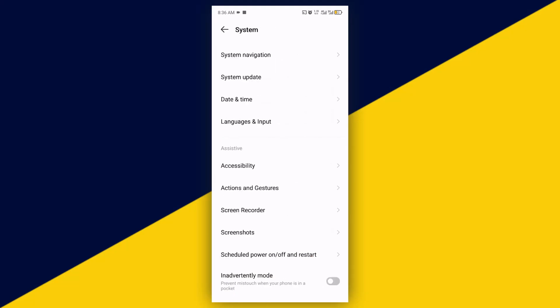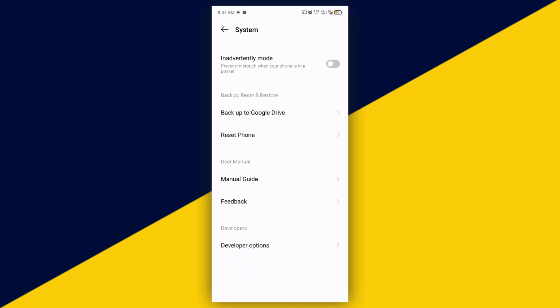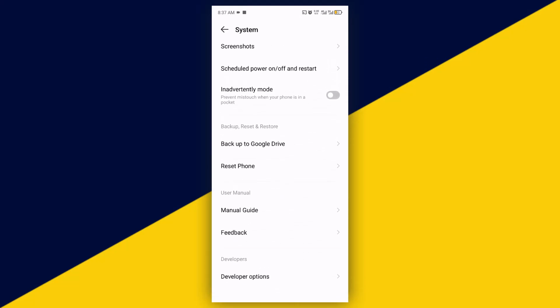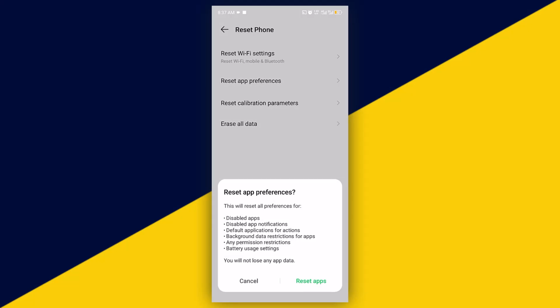And the next thing you want to do right here is to simply scroll down. Continue to scroll down until you get to reset phone. And the next thing you want to do right here is to go ahead and click on reset app preferences. Reset app preferences. This will reset all preferences for app.